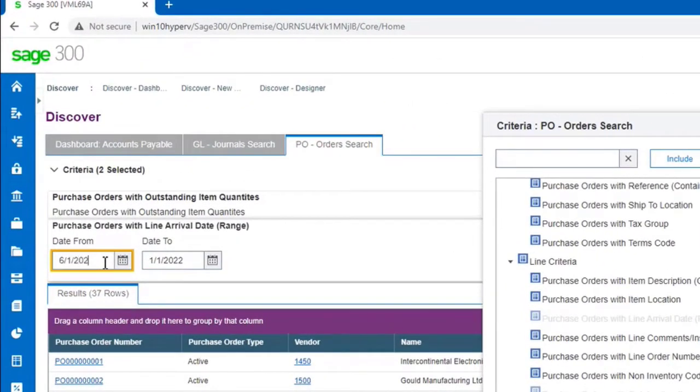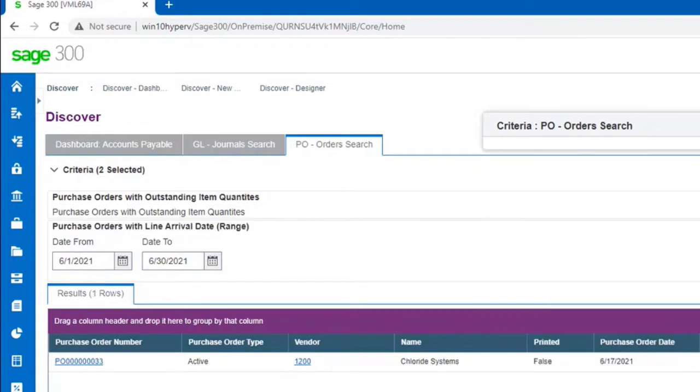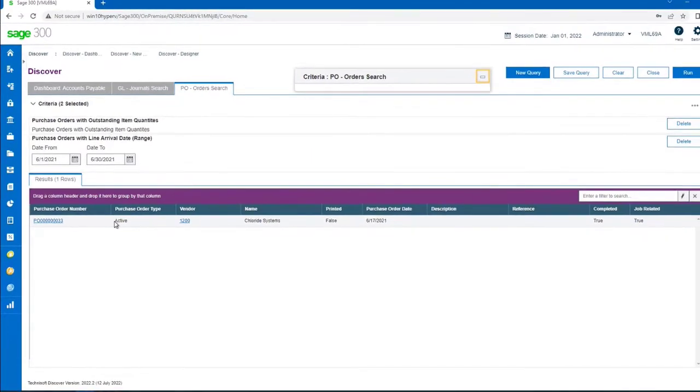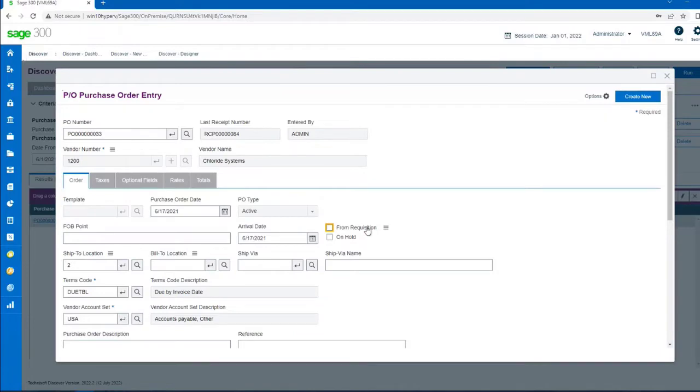So in the purchase orders with line arrival date criteria, we set the date range from the 1st to the 30th of June. Select Run, and a single result was returned, which is the purchase order I was looking for. Drill into the purchase order knowing this is the one with the outstanding line. We can contact the vendor to chase them up and then continue with our workflow.